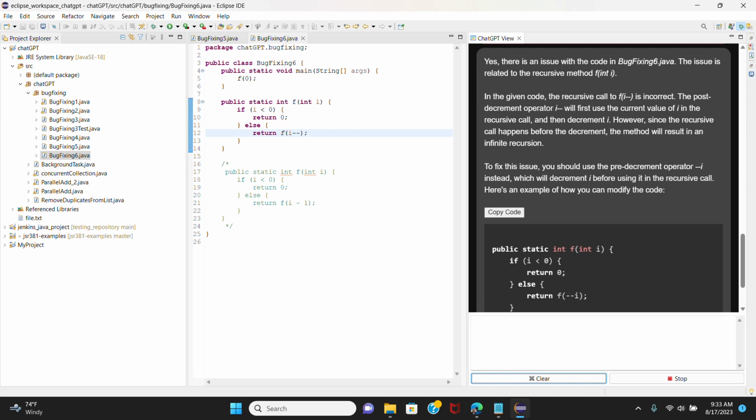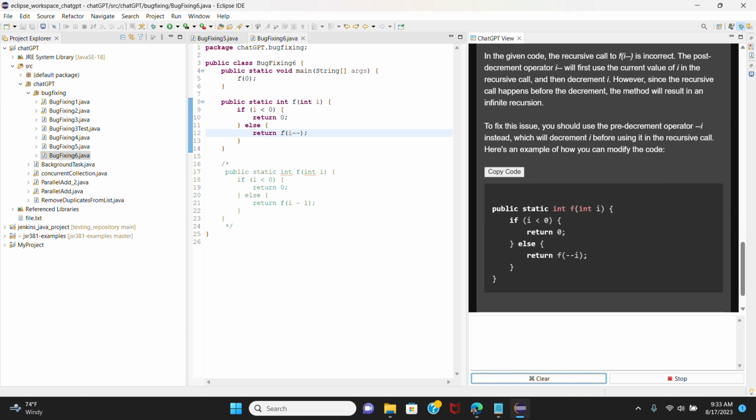The decrement operator will use the current value of i and then will decrement i. However, since the recursive call happens before the decrement, this will result in an infinite recursion. So you either want to use the prefix or you want to write f of i minus 1.